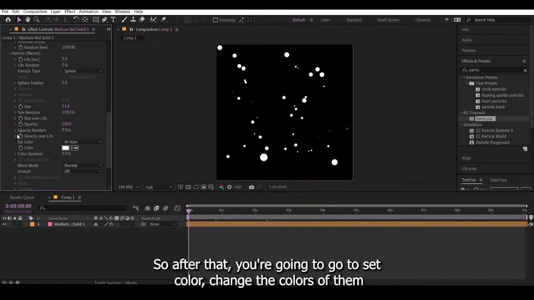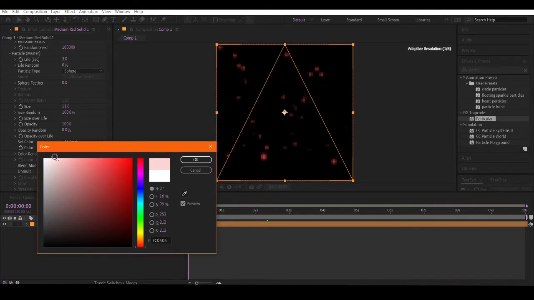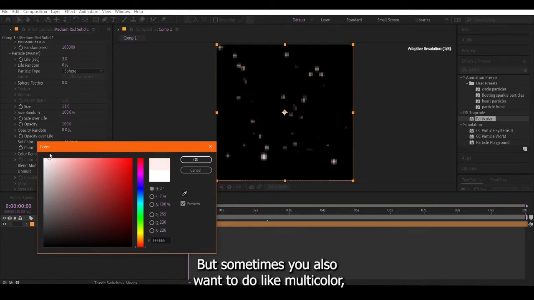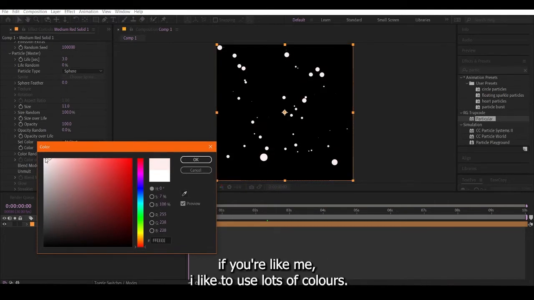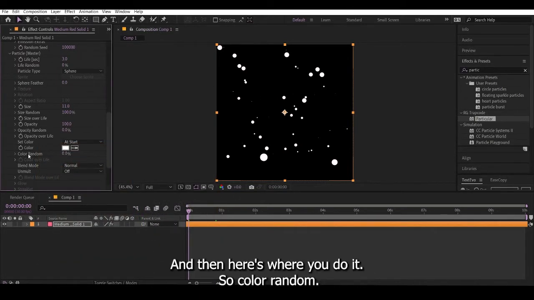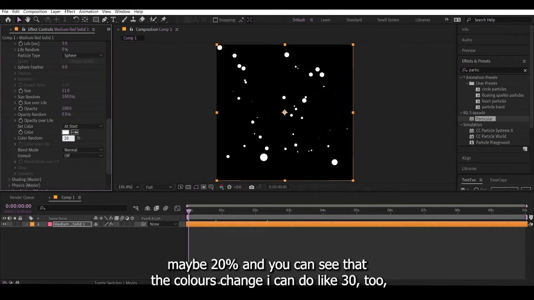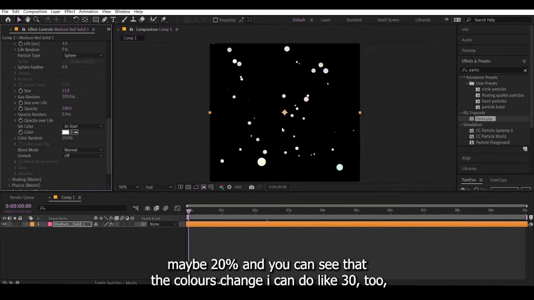So after that, you're gonna go to set color, change the colors of them, and you can make it whatever color you want right here. But sometimes you also want to do multicolors. If you're like me, I like to do lots of colors. So you can make any color first, right? And then here's where you do it. So color random, you could just make it any number, like maybe 20%, and you can see that the colors change. Like I can do 30 too.